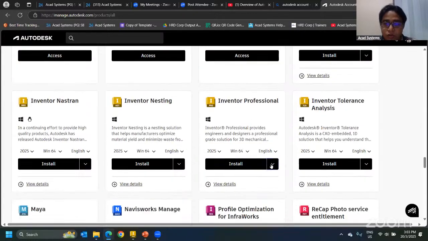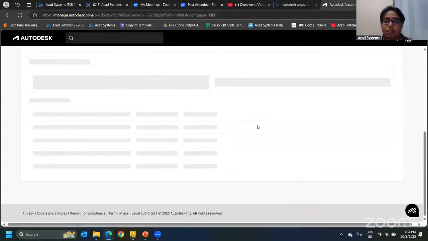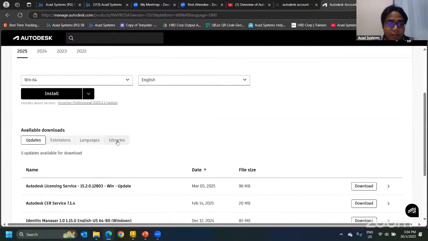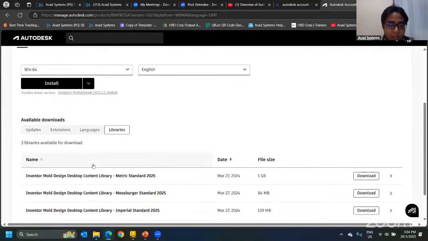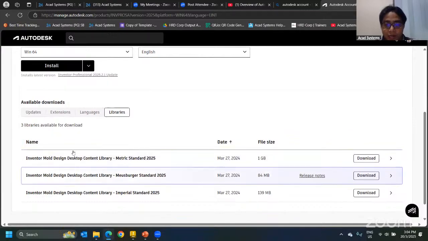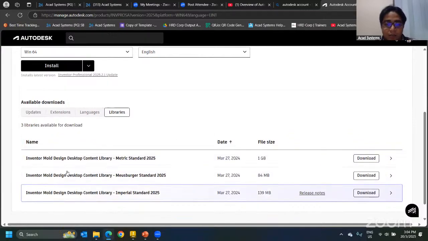Normally you can use this to download your Inventor, but we want to download the extra parts instead. So you can just click over here, and you can find that we have a library from here. And this is the mold design library that you can add, just some extra parts.